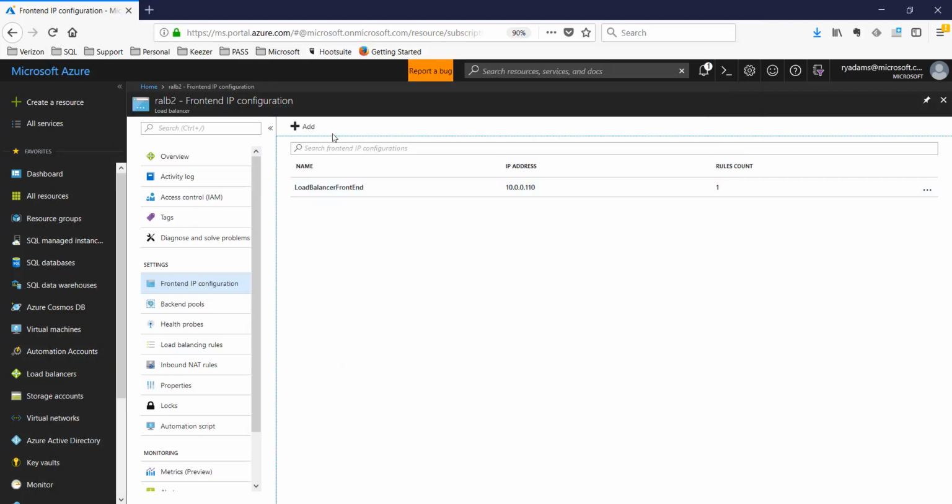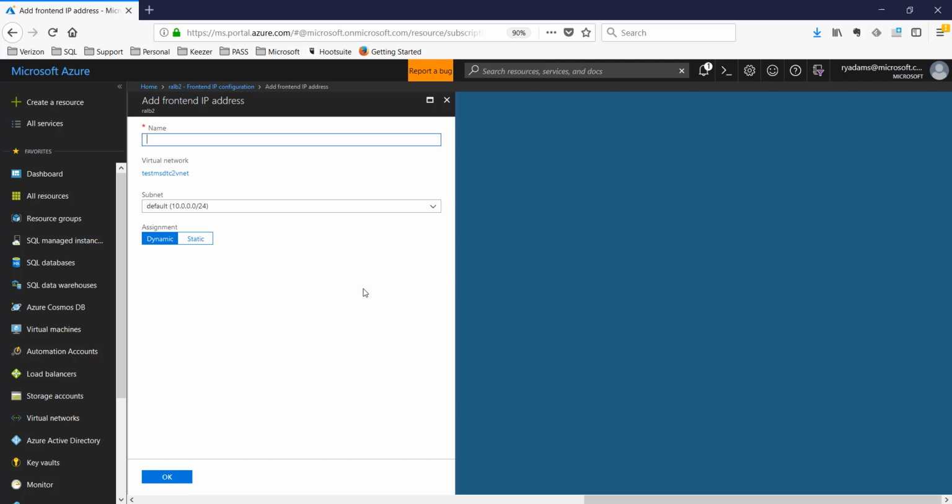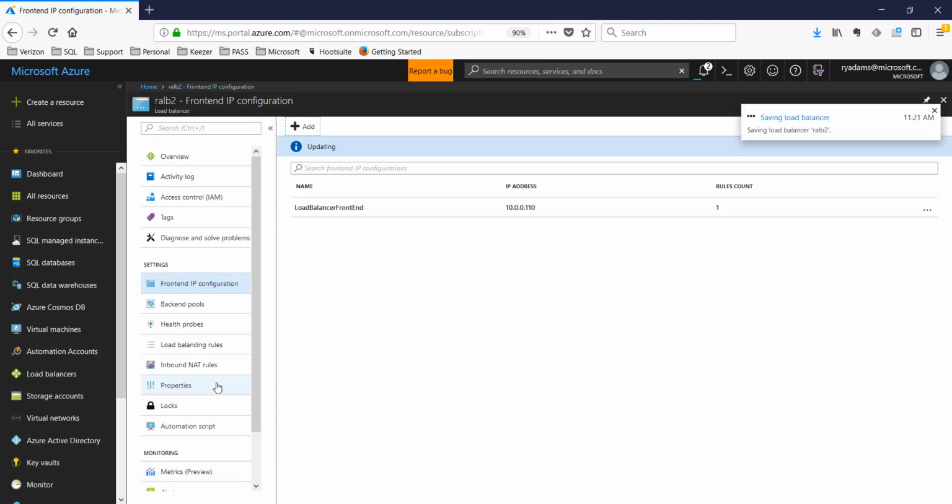So let's do that. Click Add, and we'll do MSDTC is what we'll call this. The subnet, of course, is perfectly fine. That's the only subnet that I have. That's default. Now the assignment here is not dynamic. We'll use a static and tell it exactly what the address is. So 10.0.0.115. So it's going to save and deploy that as the front end.